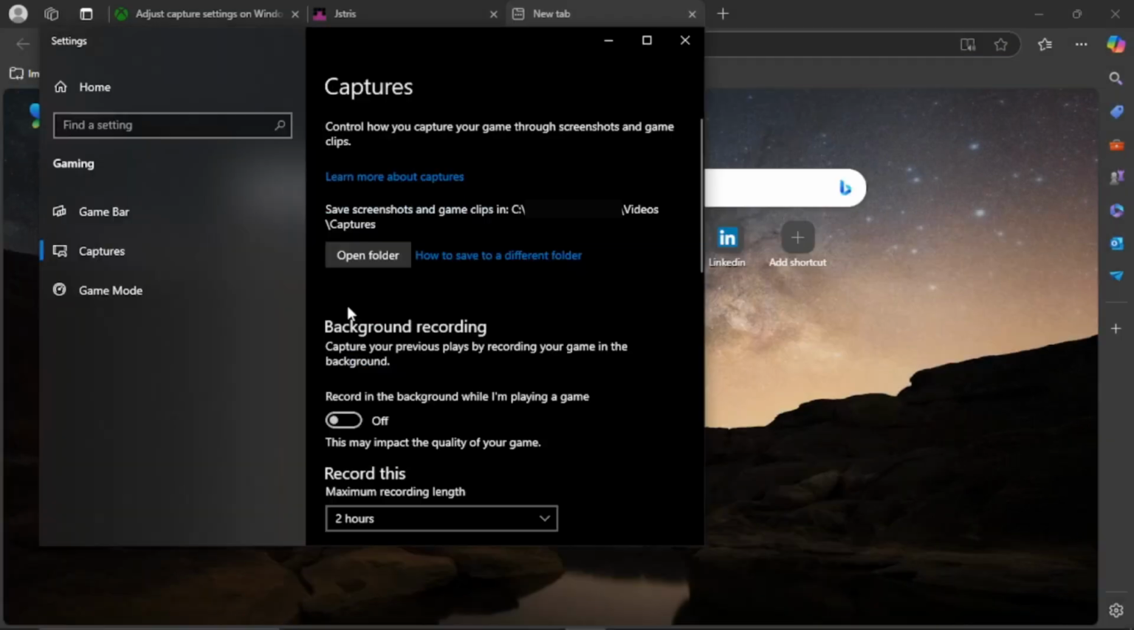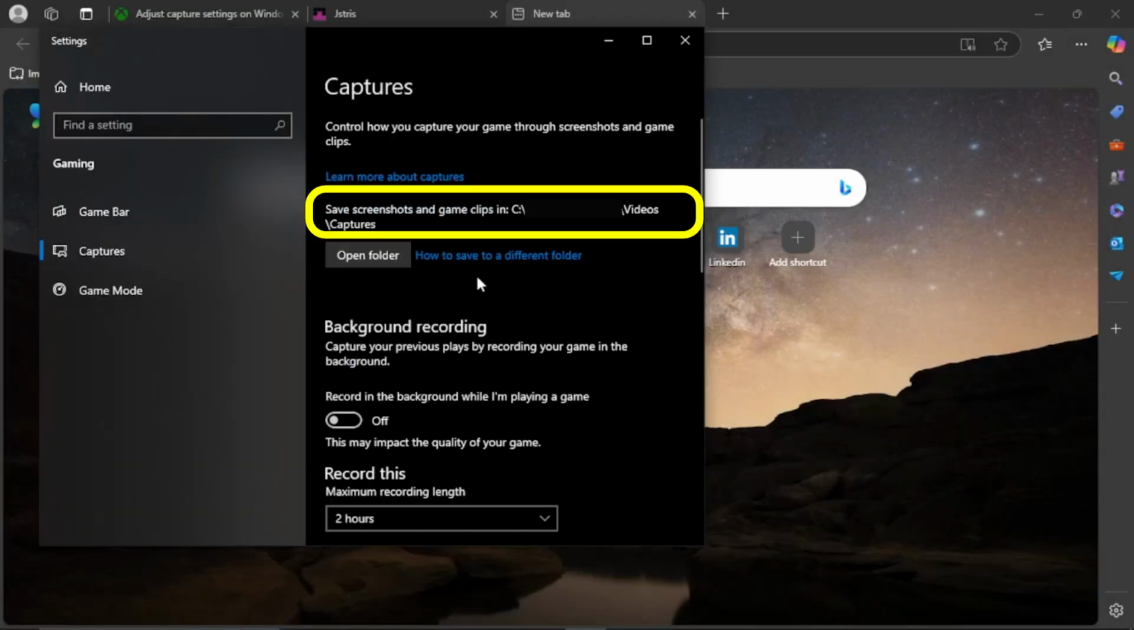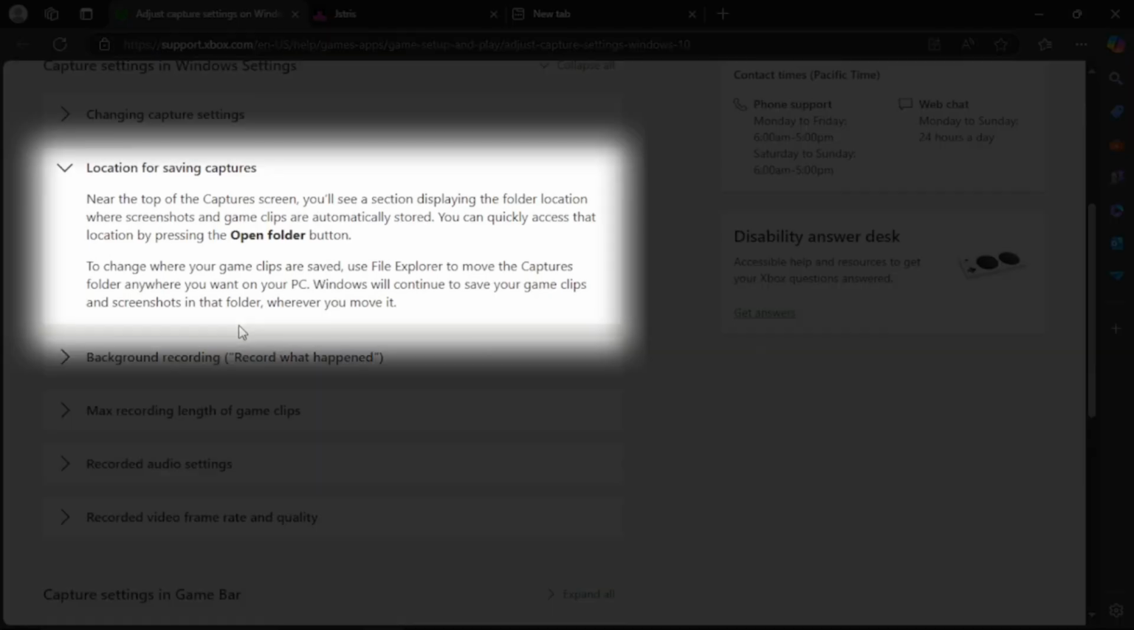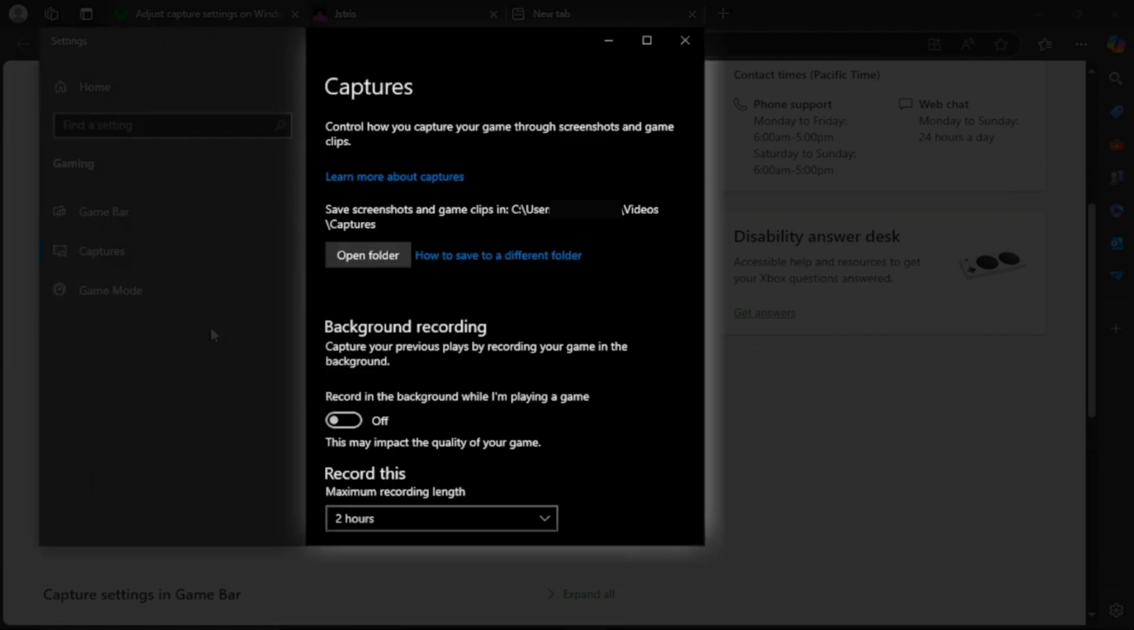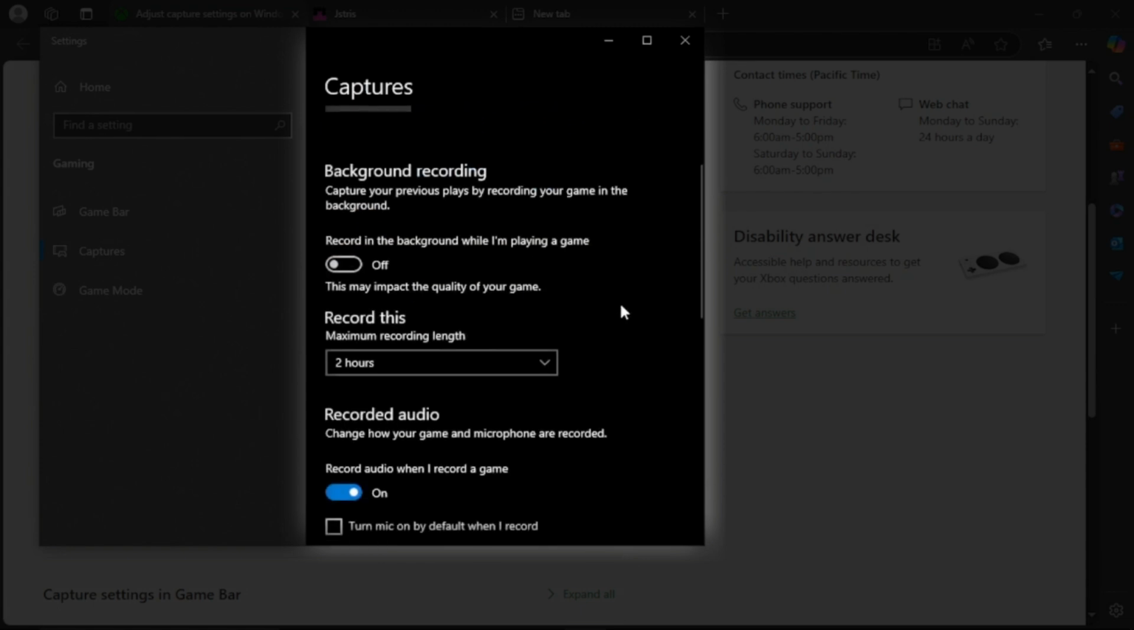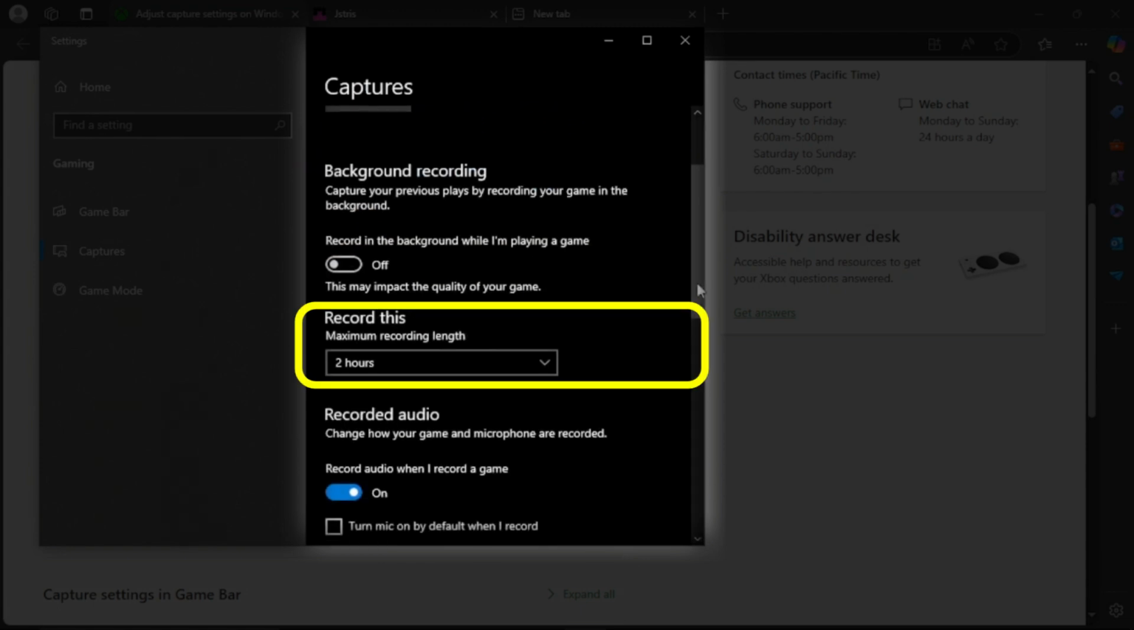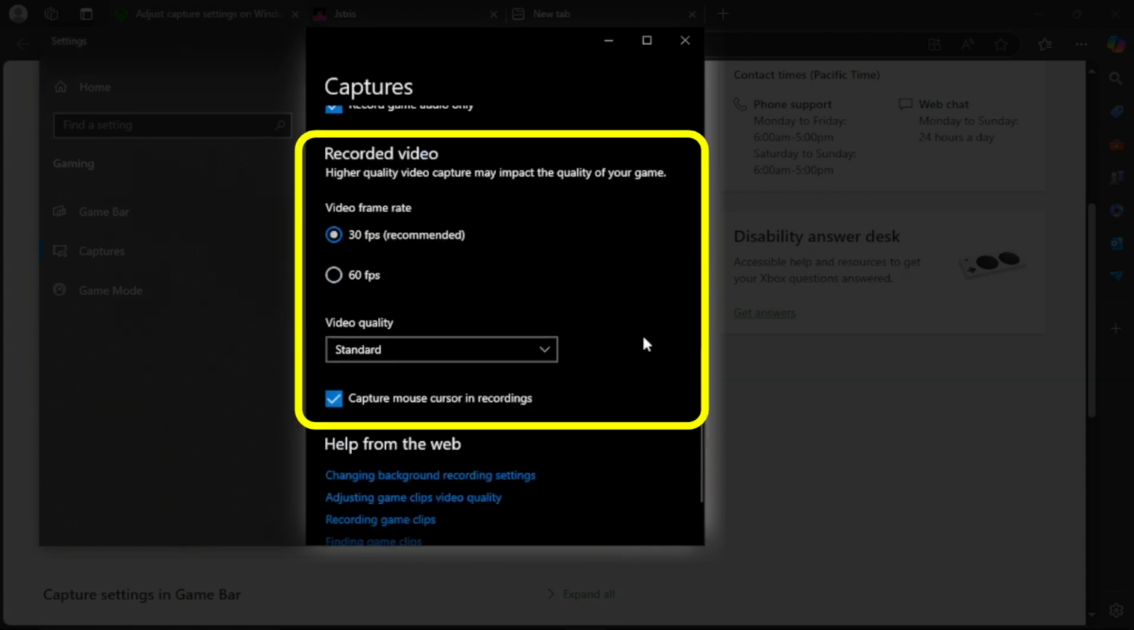After you're done recording, your video will be saved in this folder. But you can't save your recorded video to another folder. You can only move the Captures folder to a different location. You can adjust these settings before you record, like background recording, maximum video length, recorded audio, and recorded video.